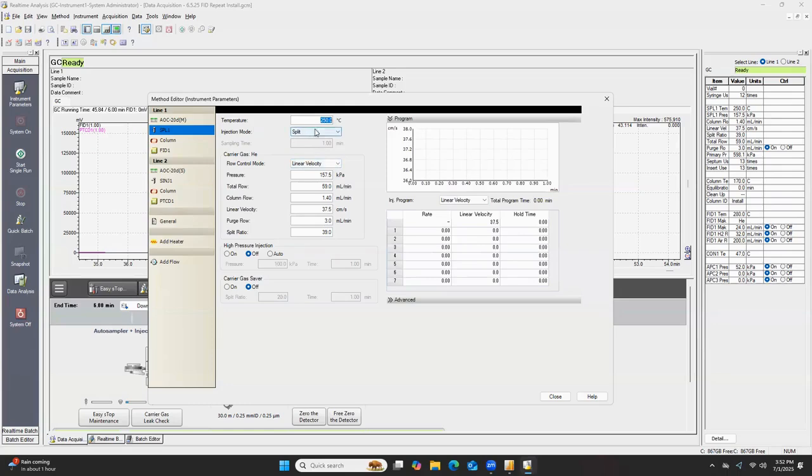Since it's currently set to split injection mode, here at the very bottom, split ratio is set to 39. That's a pretty high split. Like I mentioned earlier, the lower the number, the less sample you're splitting off, so more sample is then being introduced into the flow path.